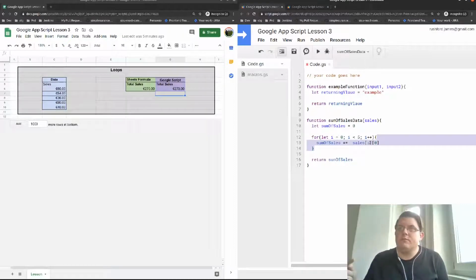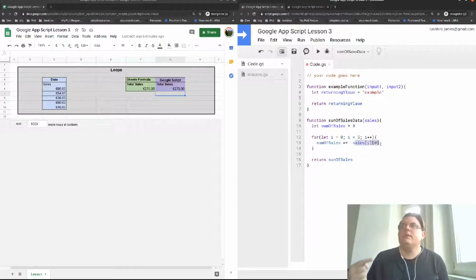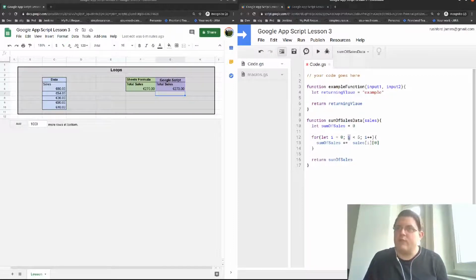So the first time it equals 0, and we get the first item in sales. Second time it equals 1, we get the second item in sales. Third time it equals 2, we get the third item in sales, until I equals 5. And once I equals 5, JavaScript says, is 5 less than 5? No. Stop. Then move on here, which is returning from this function. So we're returning sum of sales.